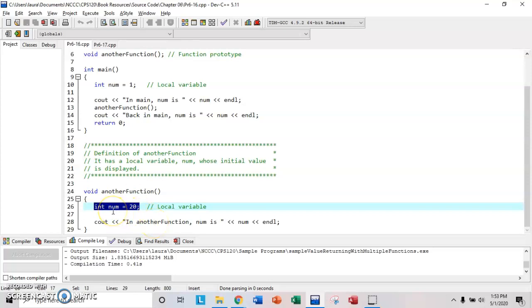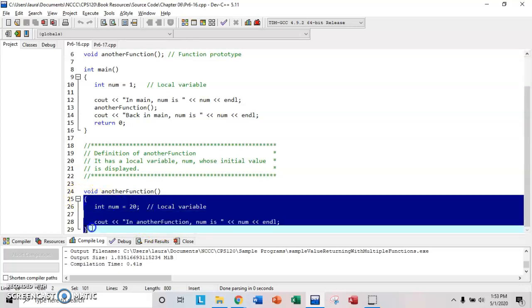Notice that we're using the same name. Num is now local in between these two braces. And the point of this program from your book is showing you that these are two different variables with two different values. So in main, the value is set to 1. This is a storage location. Remember, it's an address in memory. Think of it as a house address. It is one location in memory. This here is another location in memory, totally different from the first.